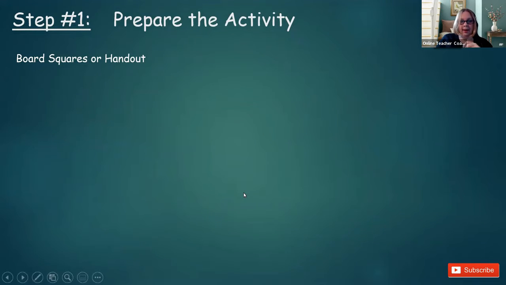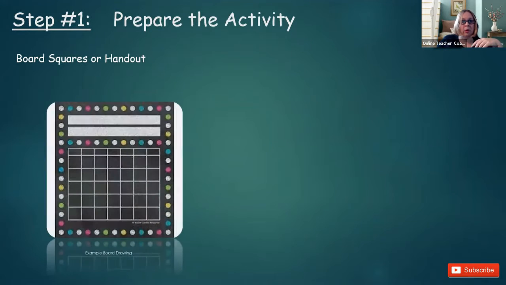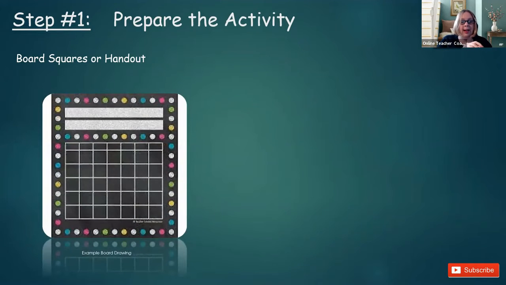Step 1 is to prepare the activity. Now, wait a minute. Didn't I just say it requires no prep? Okay, well, you might want to have some squares on your board. If you teach with a blackboard or a whiteboard, you can draw them right on the board. You can see this example that I have here. Now, this is a big grid, right? You don't have to have a big grid. You can just make it 9 squares like tic-tac-toe. You just draw it right on there.